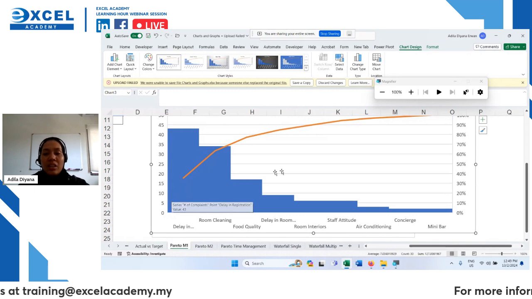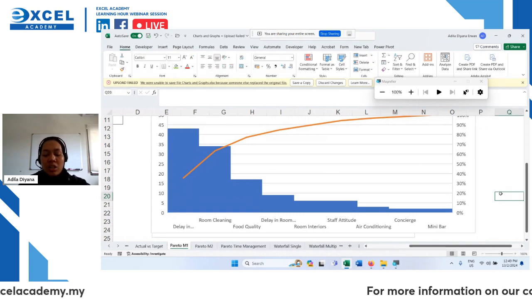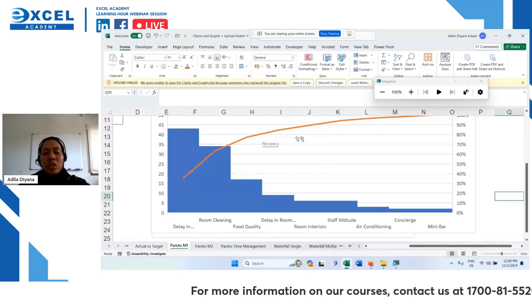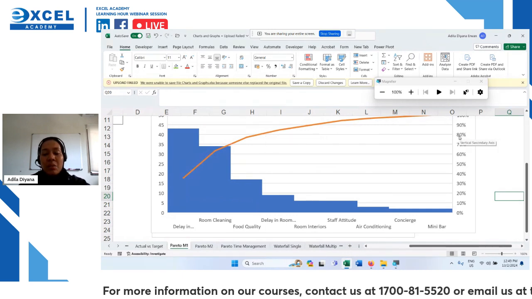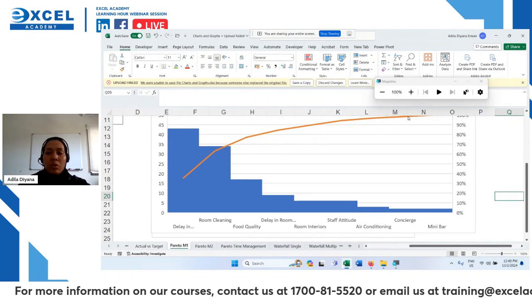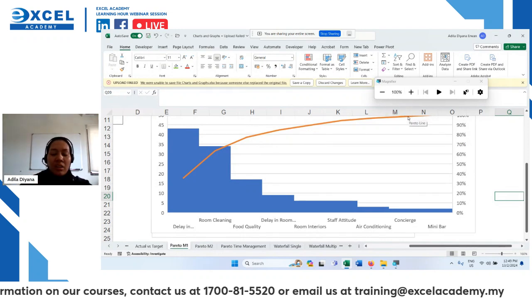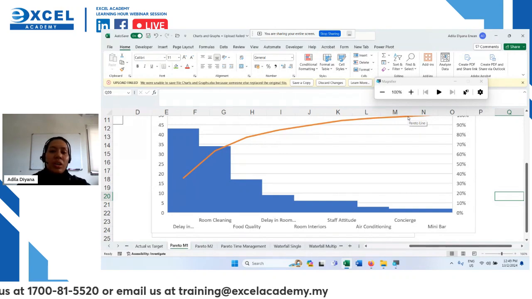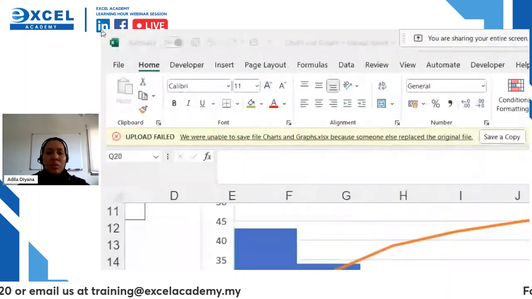So let's say here, it's urgent. The hotel manager wants to actually improve the hotel by 80%, right? Okay, so we need to create the horizontal line and the vertical line. To create the line, it's hard. So what I'll do is, I'll do a little bit of shortcut here, yeah?